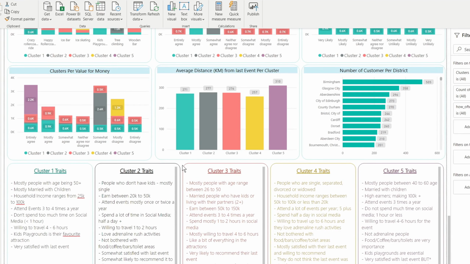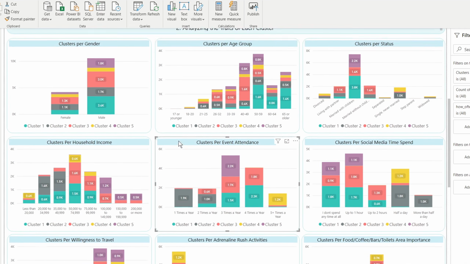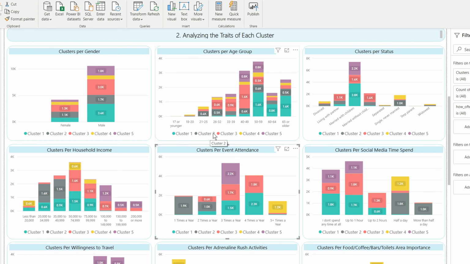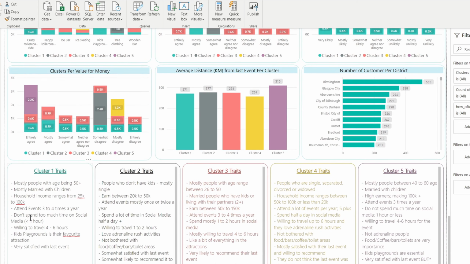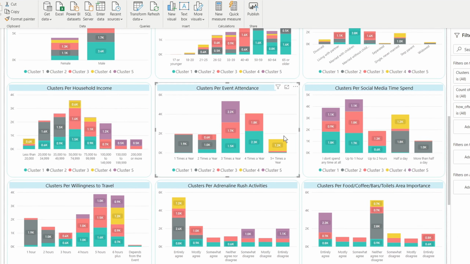Right, the methodology of creating insights for our clusters is the following. We start with cluster 1, which is the green cluster, and we go through every single graph or variable and we investigate the traits of the cluster. And I start with the first graph I have over here, which is the age group. And what we can see is that cluster 1 is mostly 50 plus years old. So we come down again and we make our first point, which is cluster 1 is mostly people with age being 50 plus.